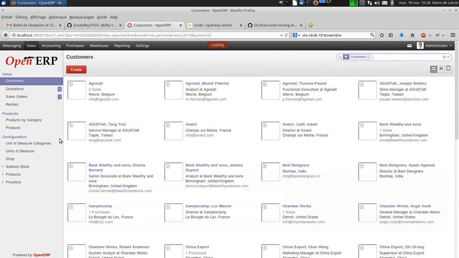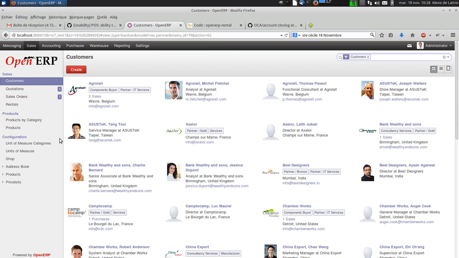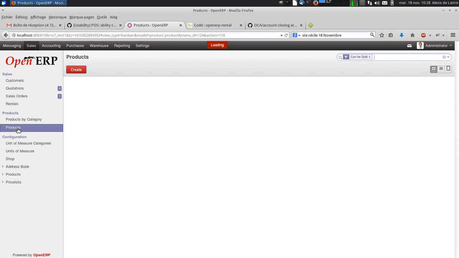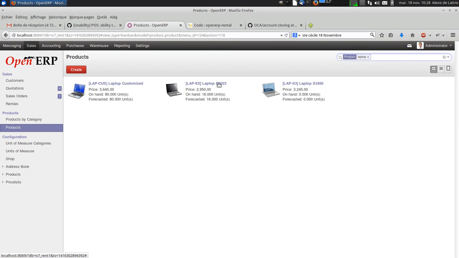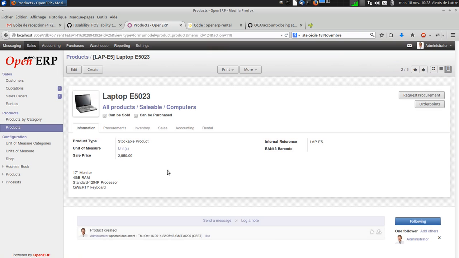So the next step is to create the rental services associated to your rental products. In order to rent something in OpenERP, you should have two articles. The first one is the hardware product. Let's imagine that we'll use this laptop, for example, it's in the demo data of OpenERP. This is a hardware product, stockable product or consumable. And we will associate a second article to this product, which is a service, the rental service.